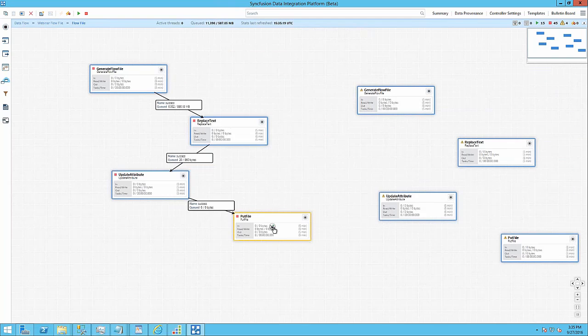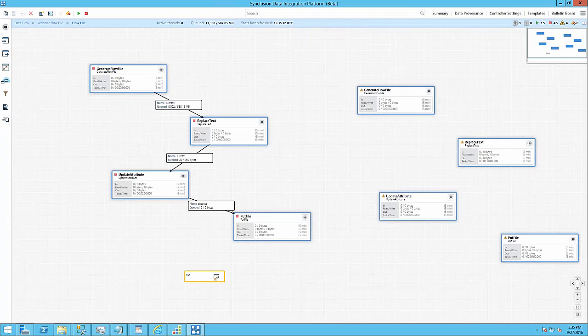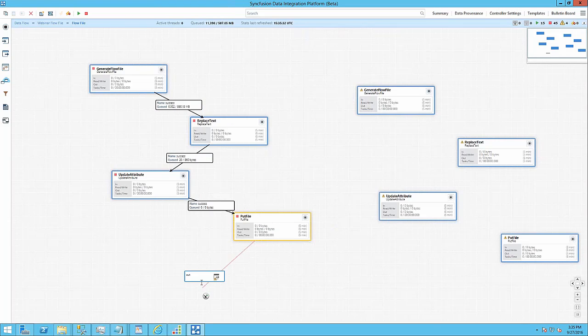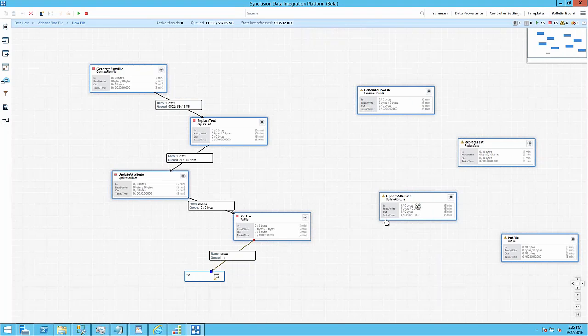So let's take this right here and let's create an output port. There's the output port, and we'll call this "out" for lack of a better term. Here we go, out. And let's configure it and put it here. So this is going to take that data flow, configure it to an out. If it succeeds in saving that file, then it's going to go to the output. So it's going to put that file here to the out.